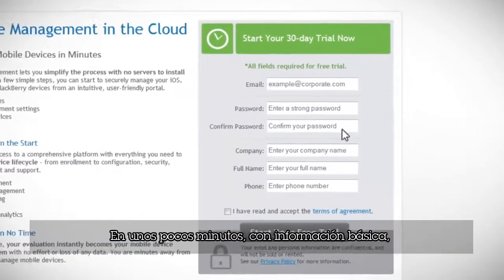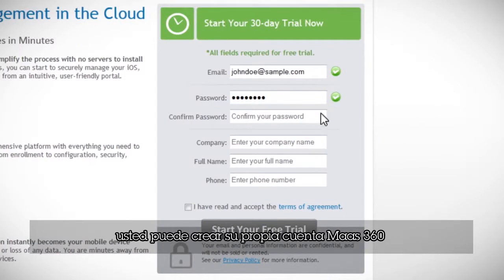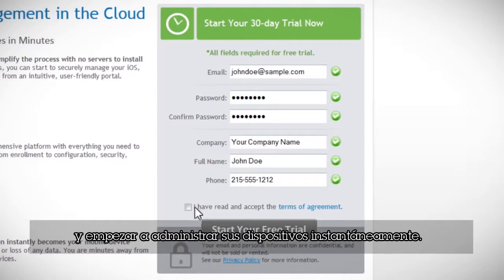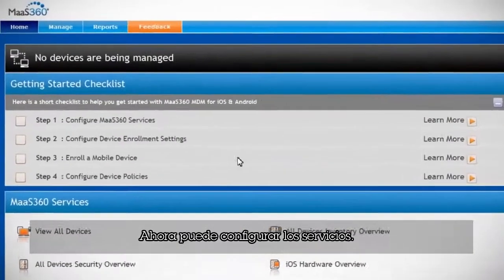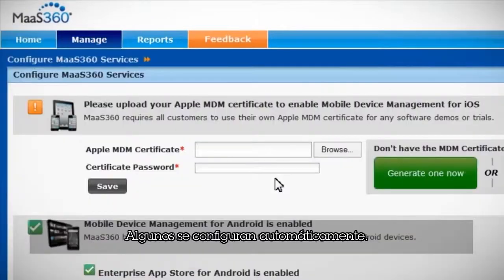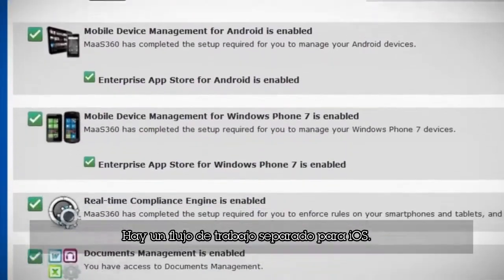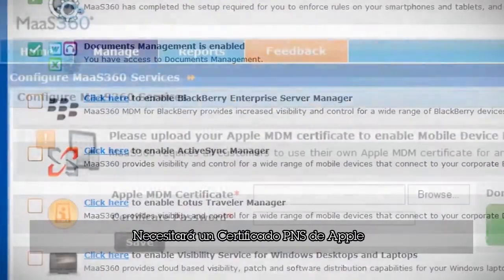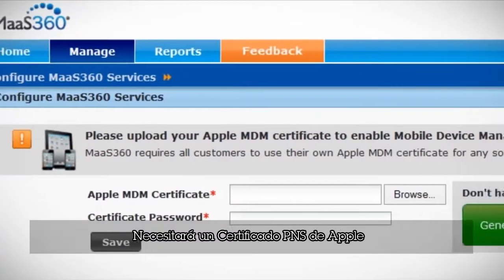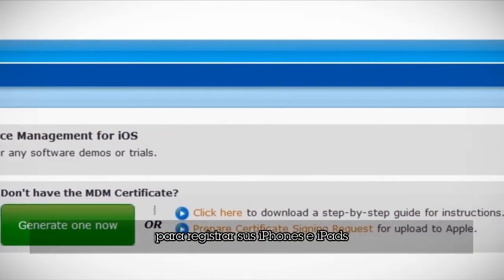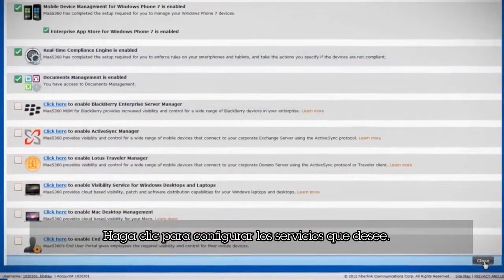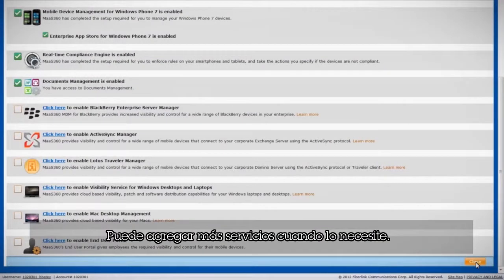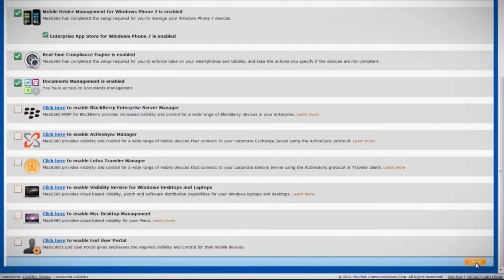In just a few minutes, with some basic information, you can create your own MAS 360 account and start managing your devices instantly. Now you can configure your services. Some are configured automatically. There's a separate workflow for iOS. You'll need an APNS certificate from Apple to enroll your iPhones and iPads. Click to configure any other services you want to use. You can add more services whenever you need to.